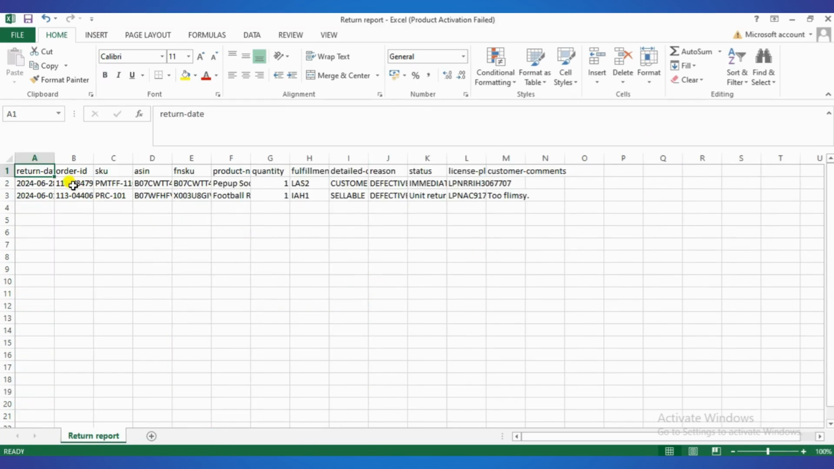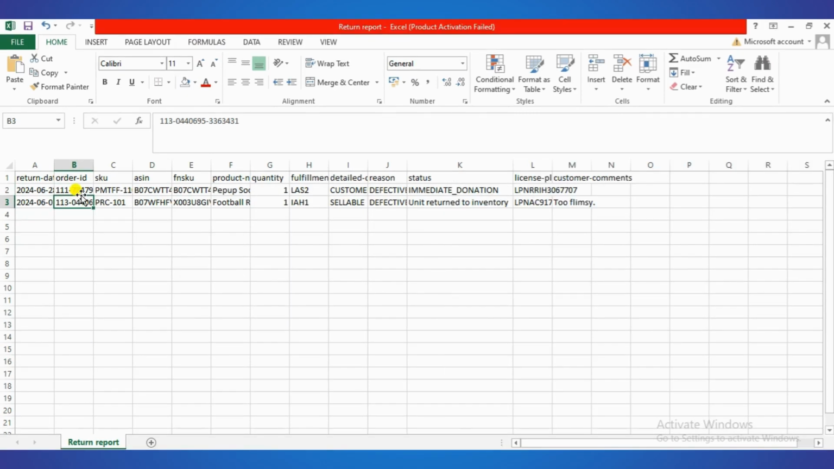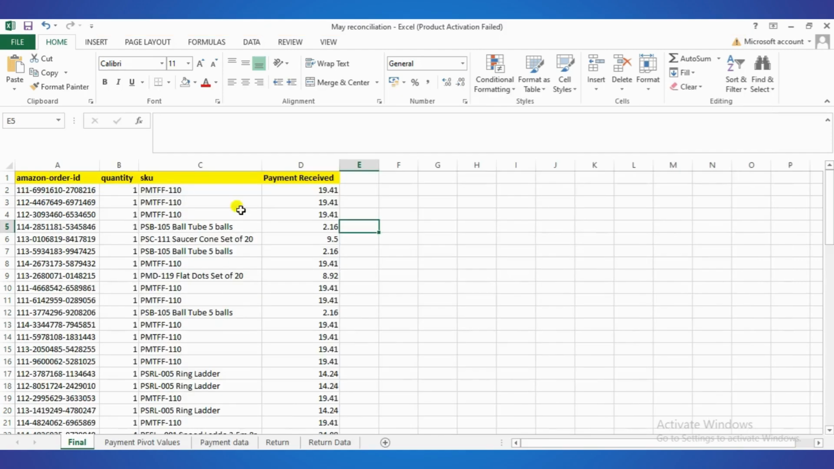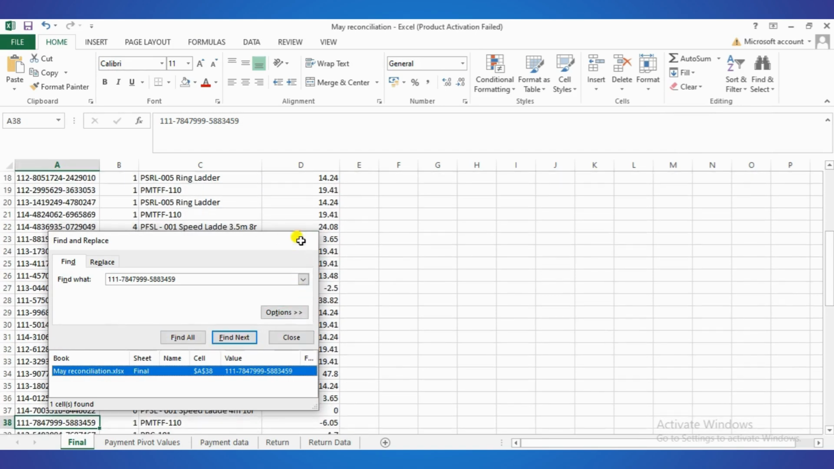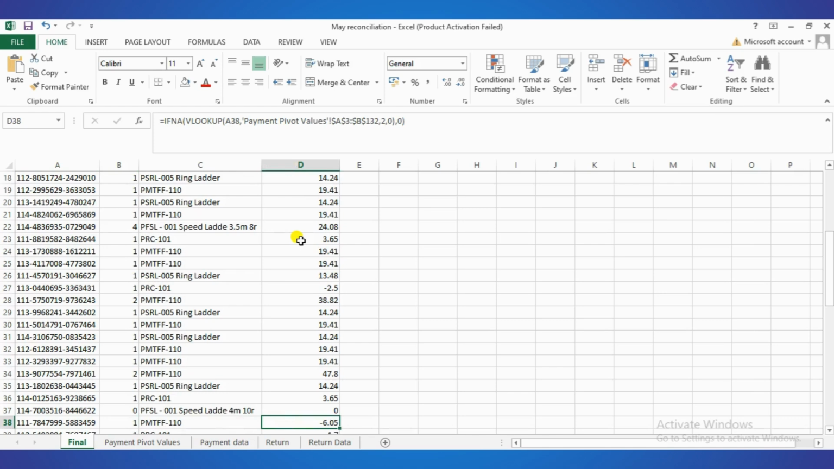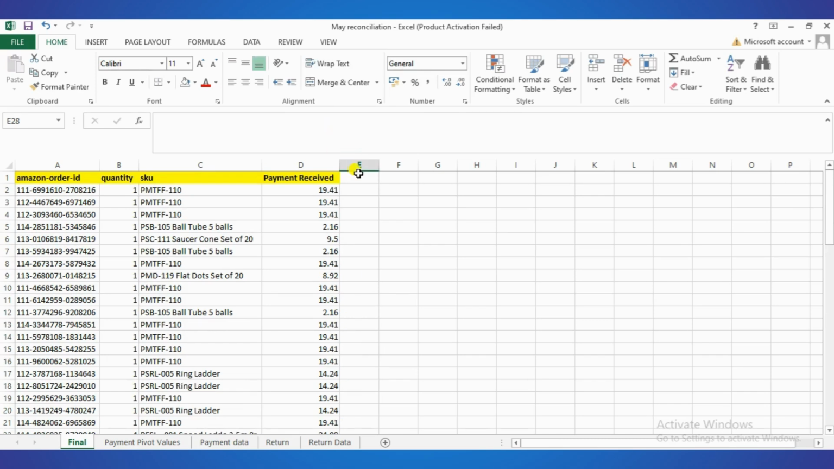Next, we'll move on to calculate the product cost to fulfill each order. Open the return report. Now, copy the Order ID from the return report and find the corresponding Order ID in the final workbook. Once you find it, write Returned next to the Order ID. Repeat the same process for the other returned order IDs. For the order IDs not marked as returned, label them as delivered. We'll calculate the product cost only for the delivered orders.